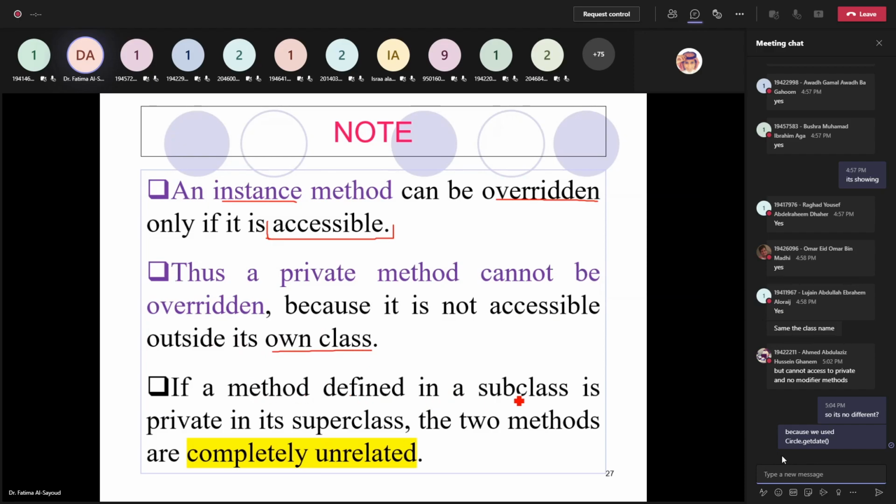If a method defined in a subclass is private in its superclass, the two methods are completely unrelated. What does that mean? If you create a private XYZ method inside the parent, and then you create another method XYZ inside the child, they are not related. They are completely unrelated because the child cannot see the one in the parent.